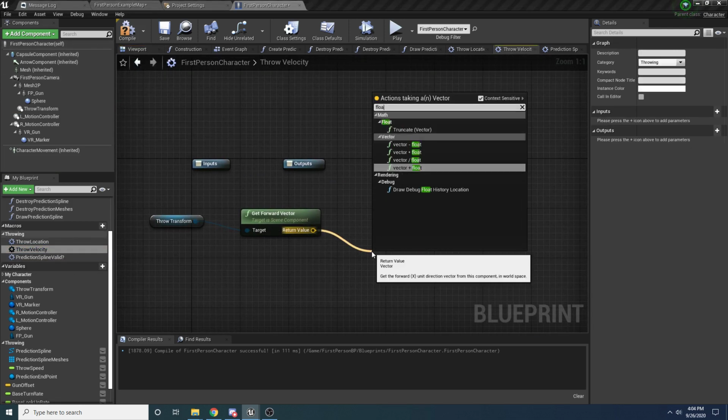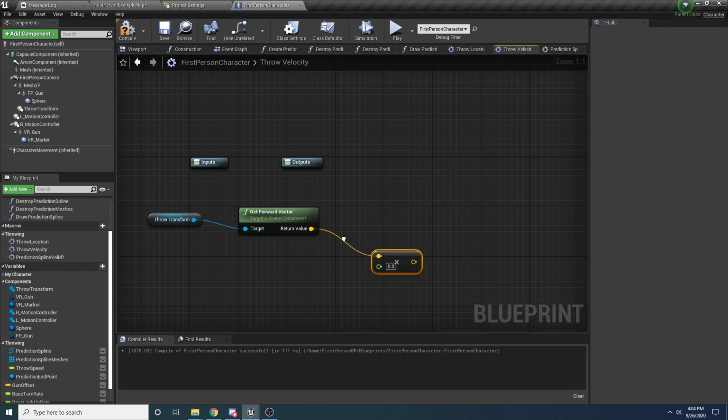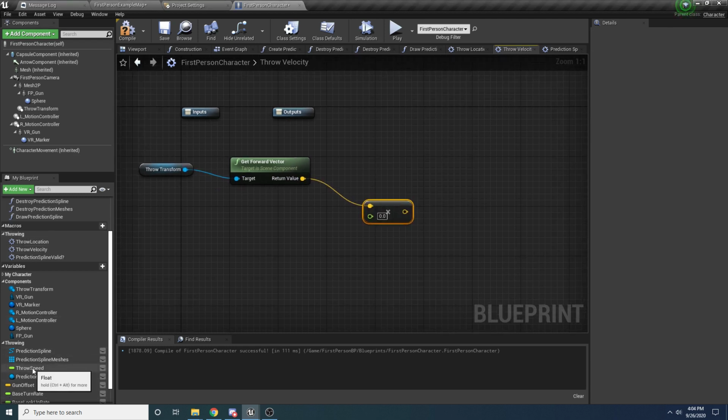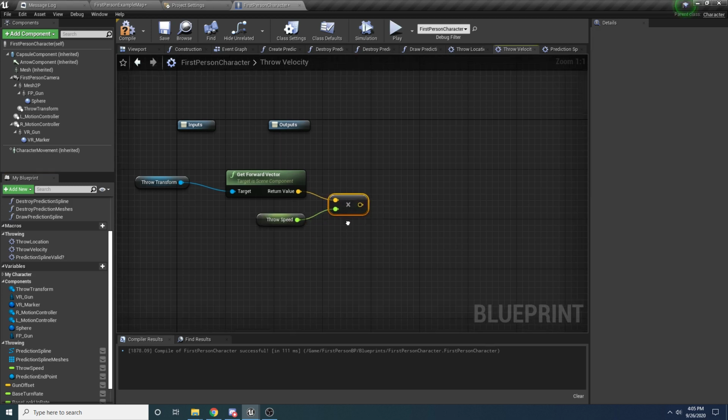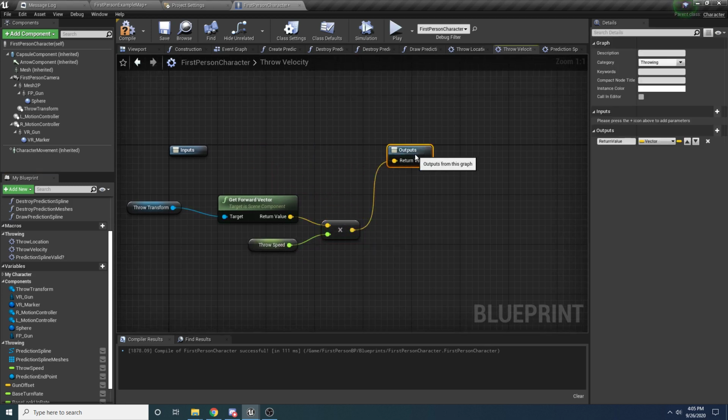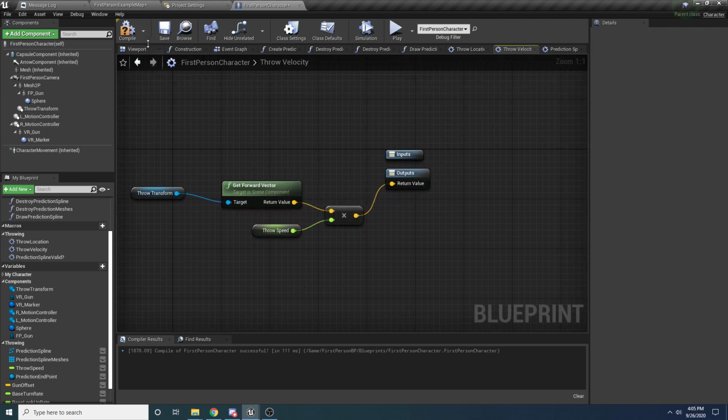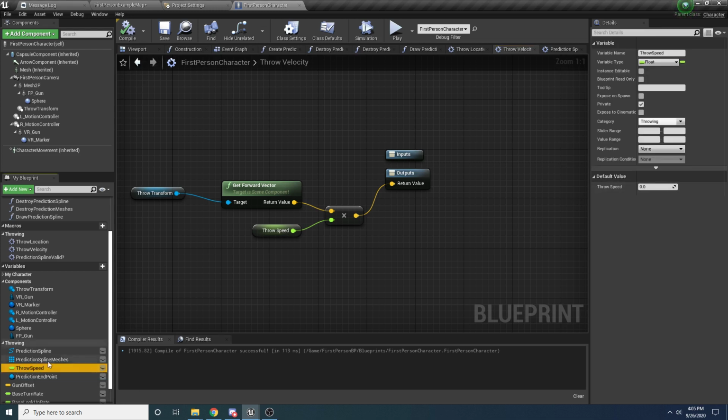So we can say float multiply, and then we have a variable over here that we made earlier for the throw speed, so multiply it by the throw speed, like so. And then that is going to be our velocity, because velocity is a direction multiplied by a speed. And then we might want to set this throw speed to something, so make sure you have things compiled, click on it, and just set it to something by default, like 2000 is probably good, just so it's not 0 by default.